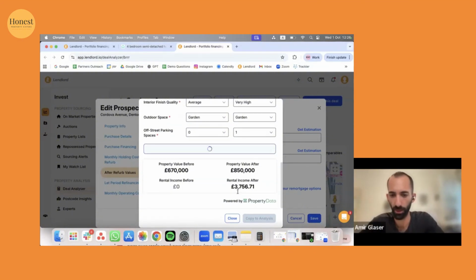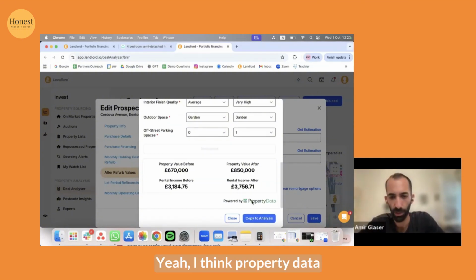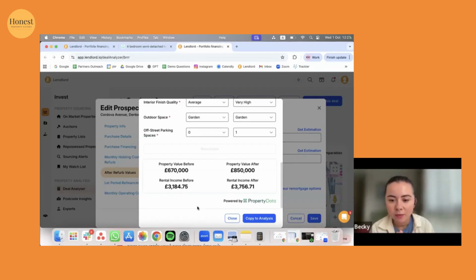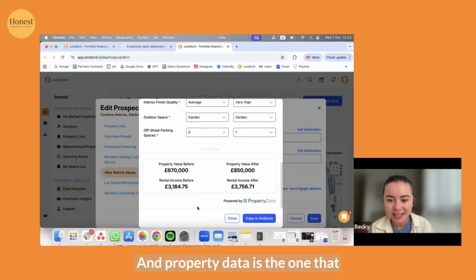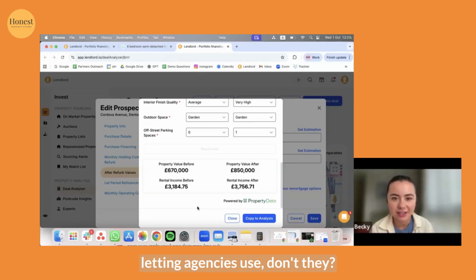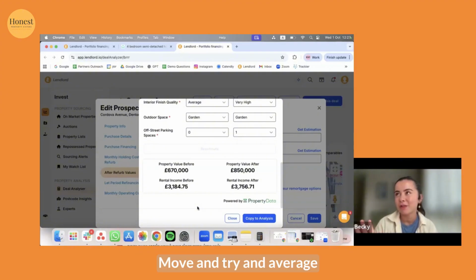And yeah, property data, they're really great. I think property data is really good because when I saw that, I would use Lendlord to estimate the value of our properties and rentals that we could get. And property data is the one that all the big estate agencies and letting agencies use, don't they? So it's nice that's built into Lendlord, and we can use the same system instead of going on Move and trying to average out what everybody's doing.